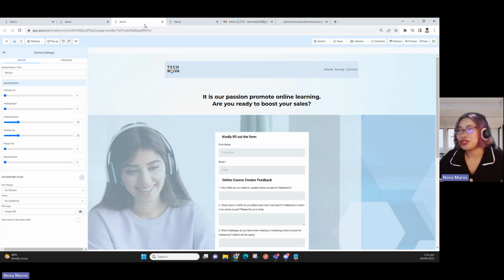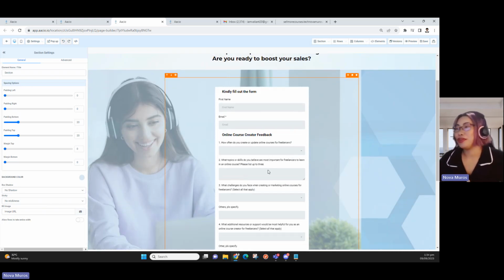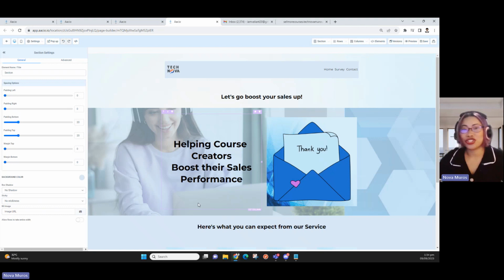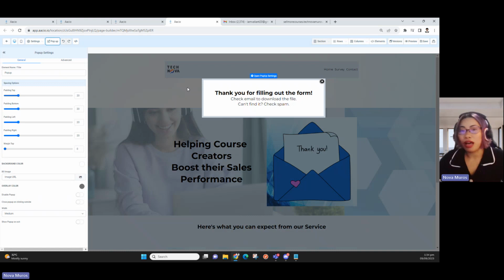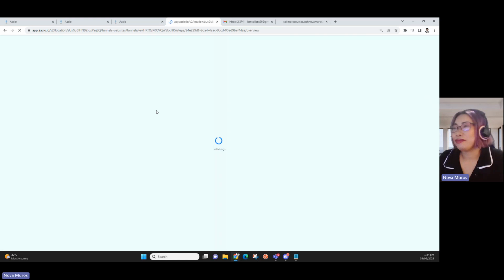So in the survey page, this is where I put my form. I'm just showing you what you get in each of the pages, and what's going to be the action when you load all of these pages. So on pop-up, that means after I fill out the form, I get this message on pop-up. That's the purpose of this. This is a thank you page, and that's why you can see an envelope that says thank you. Okay, next.